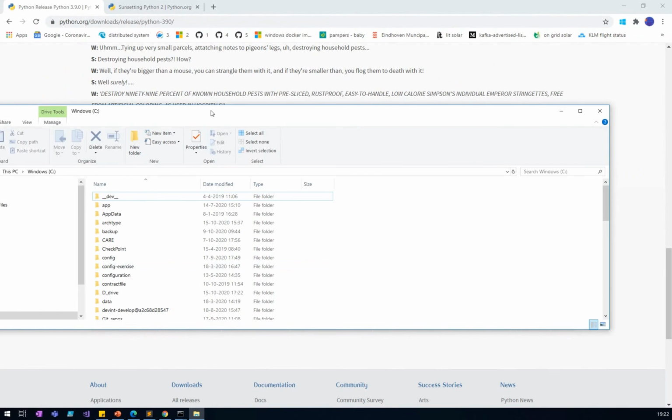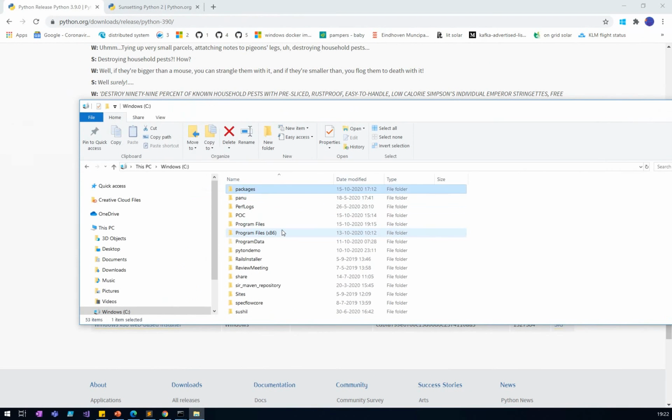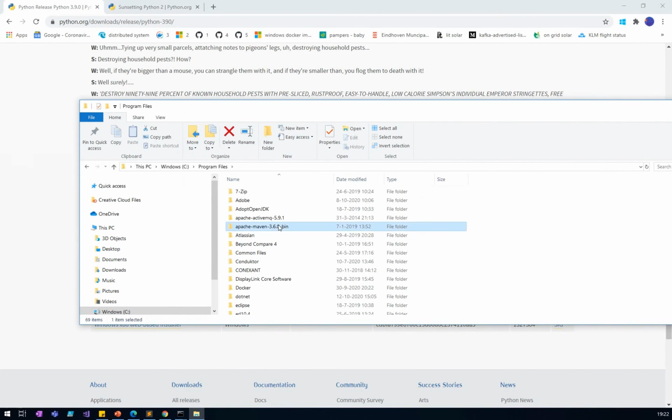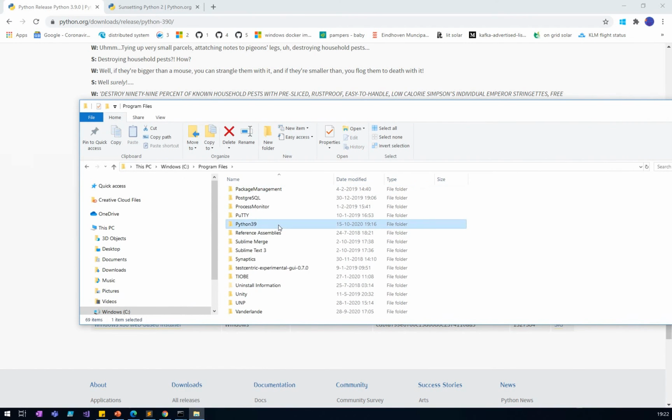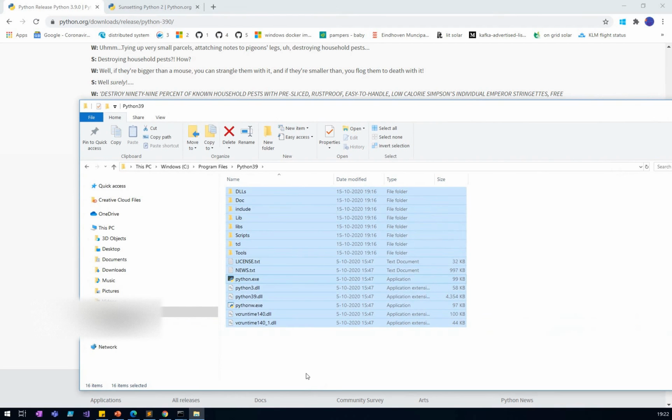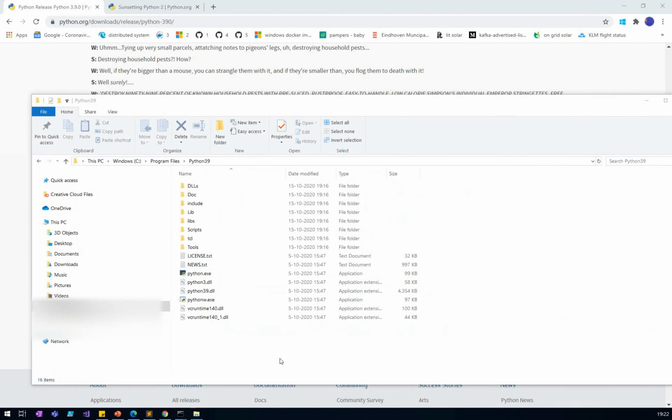Let's check where it is installed, like program files. Yes, these program files and then Python 39. Yeah, so here it is. This gets created as part of the Python installation. We are going to install another version of Python.